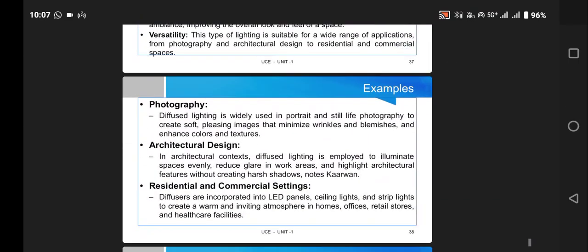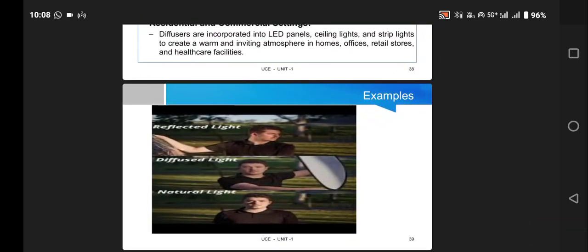Normally it is used in photography, architecture design, residential and commercial settings. And as an example, this diagram represents the actual differences between the reflected, diffused as well as natural.